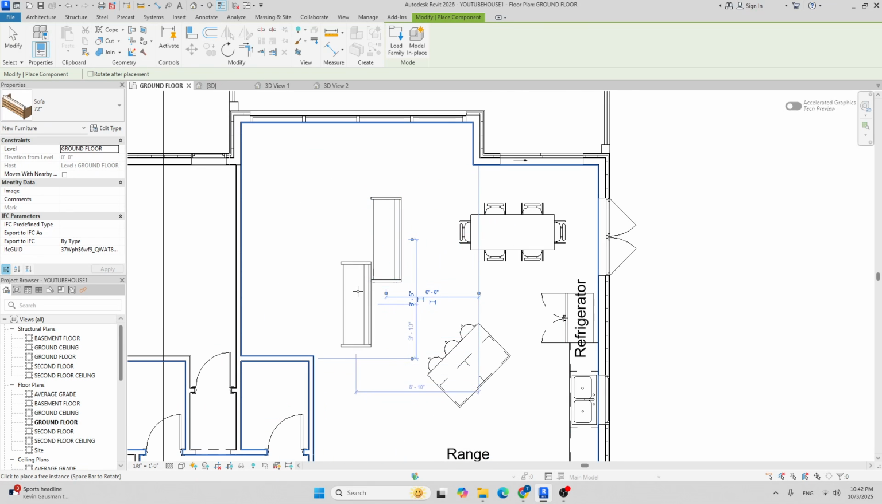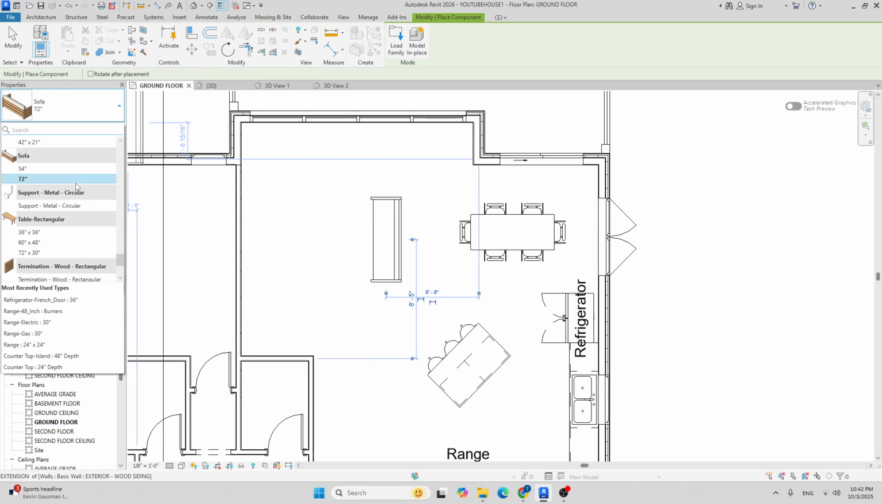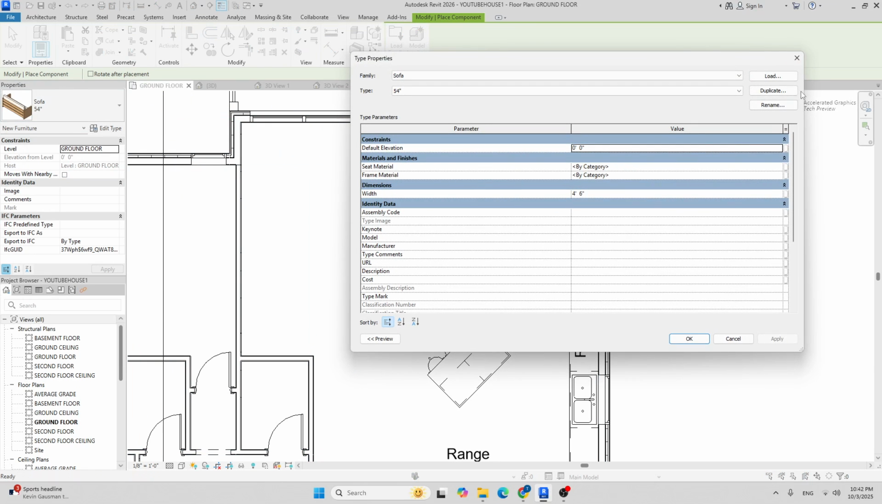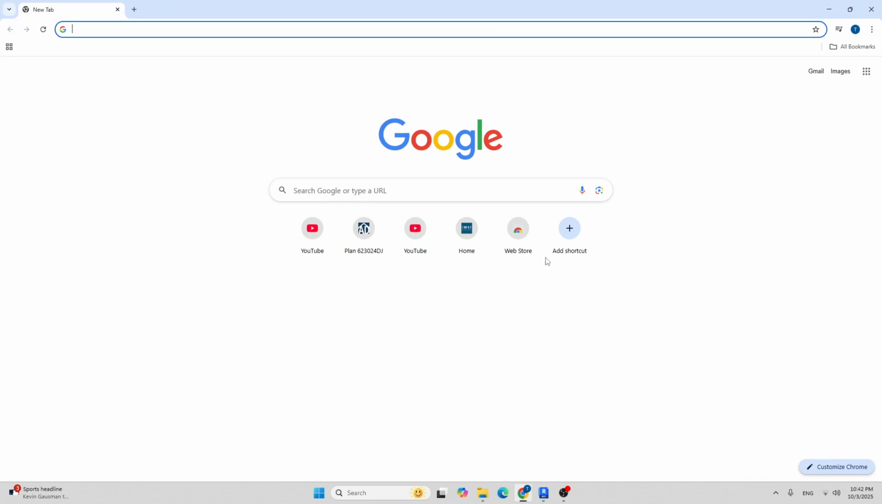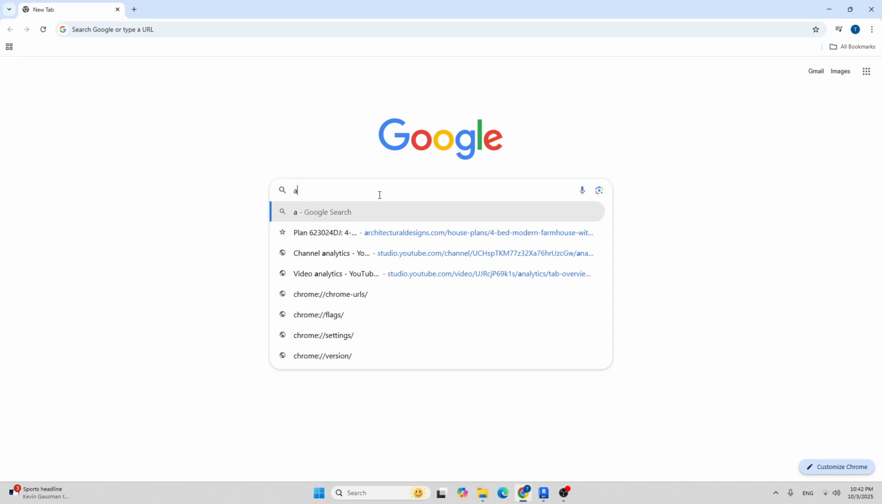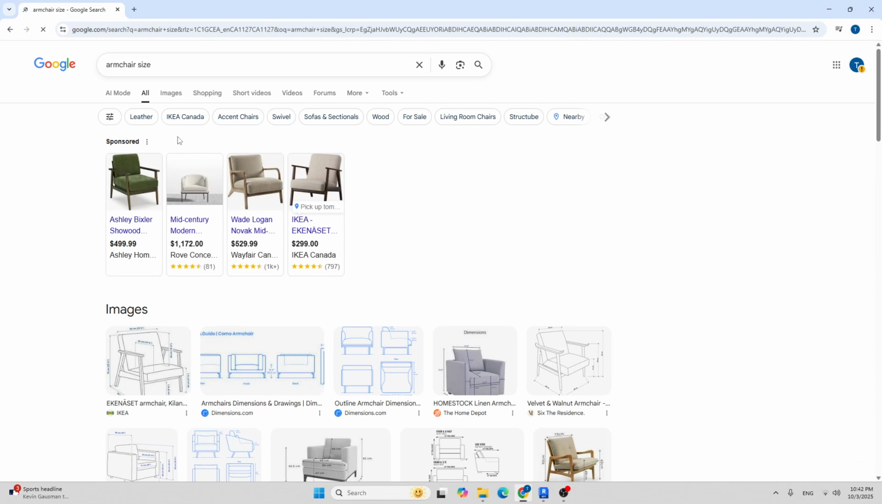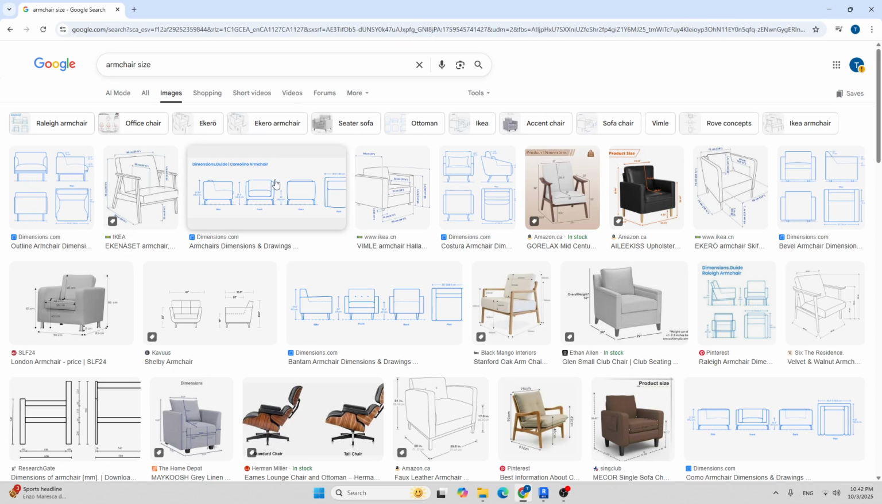and I want to add maybe an armchair. So I will find this 54, but it's a little bit too big for an armchair. So edit type, duplicate. I think an armchair. Okay, I'm gonna look for some info. So armchair size, and I'll go images, and you guys can see.